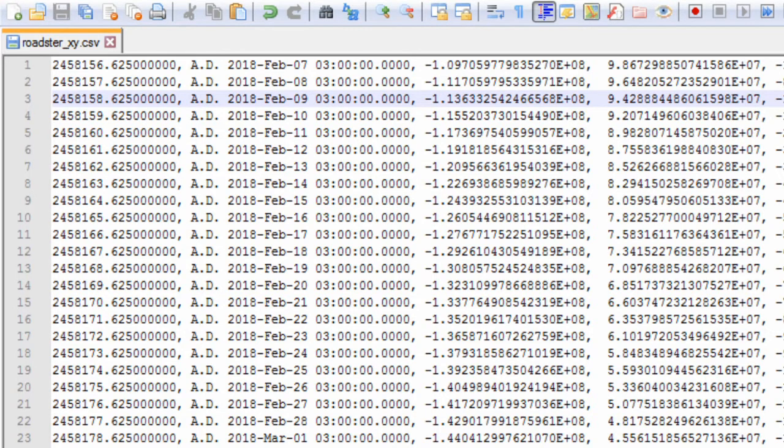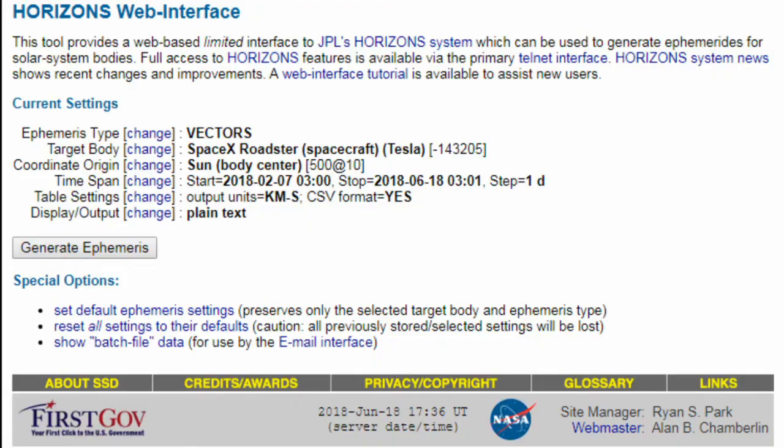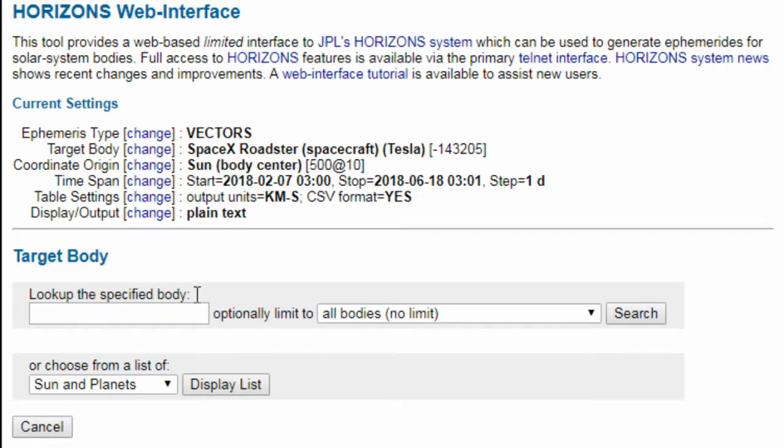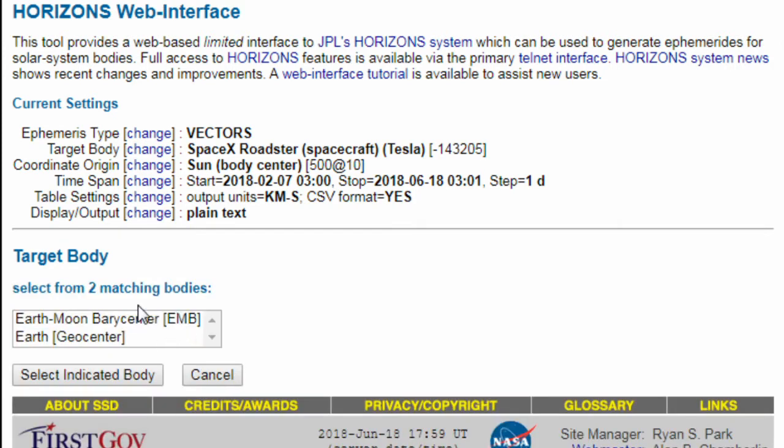And we're going to go back to Horizons, and for reasons that we'll see later, we're going to get the Earth and Mars ephemerides as well. Now back at the Horizons web interface, all we really have to change is the target body. We're going to go ahead and change that to Earth. Look up bodies, and we're going to go Earth Geocenter, and we'll select that.